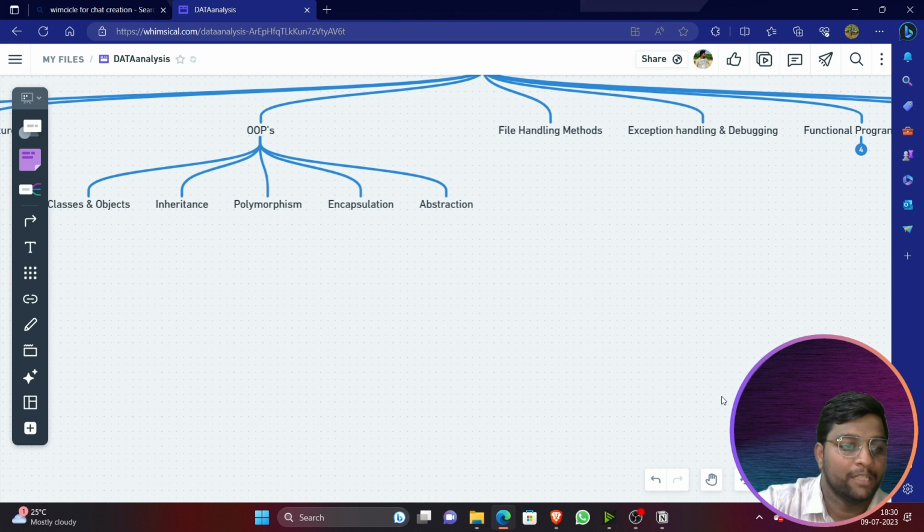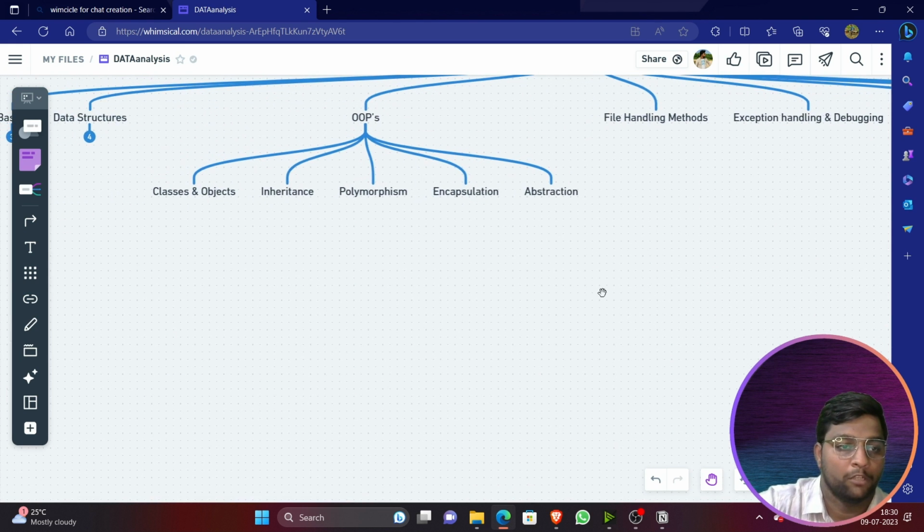So once this is done, you will be entering into the OOPS concept. The OOPS concept is recommended for the data analyst, but not that much. If you know this, it will be a plus point. You should know up to the data structures and you should be able to analyze the data. So these OOPS concepts and everything, when it comes to the fresher, it's not that recommended, but you should know about them.